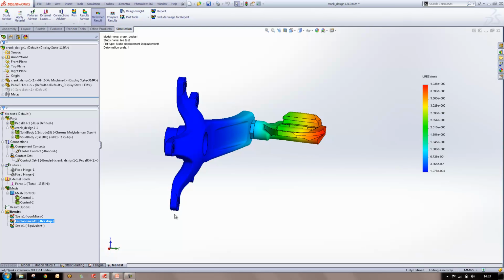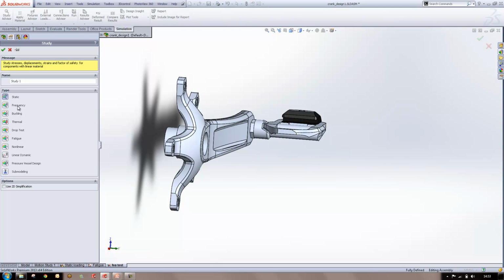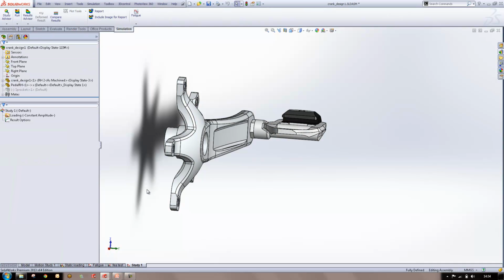We've also got the capability to analyze fatigue. So this is an add-in. That was functionality that's available to us in SolidWorks Premium, but there is an add-in that's available to us with SolidWorks Simulation Professional, which allows us to analyze fatigue. So I'm going to set up a new study now. I'm going to grab a fatigue study and hit OK.